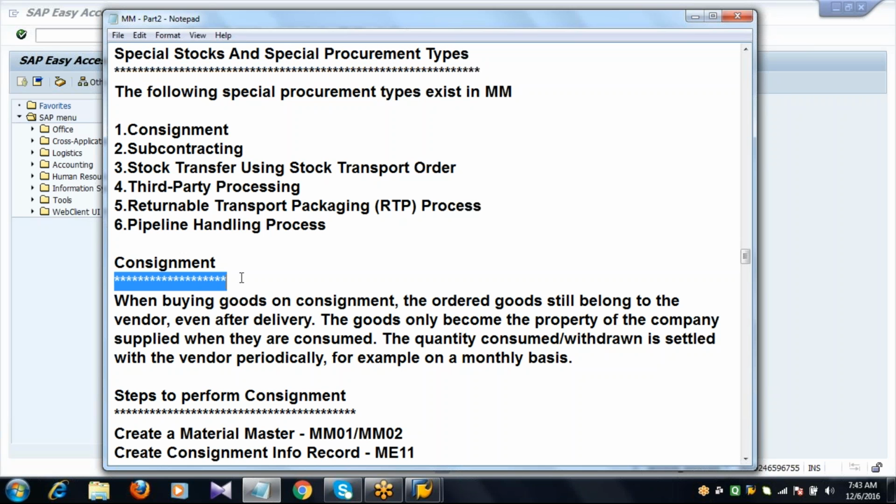In this process, the vendor himself will make the material available in the company premises. The company is not creating any purchase order or informing the vendor to send the material. So the vendor himself will send the material to the company premises and the stock is treated as vendor consignment stock, the vendor is treated as a consignment vendor, and the PO is called a consignment PO.